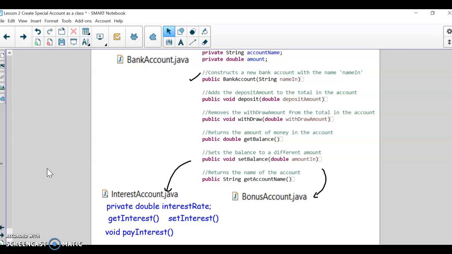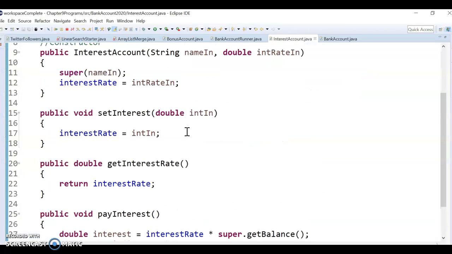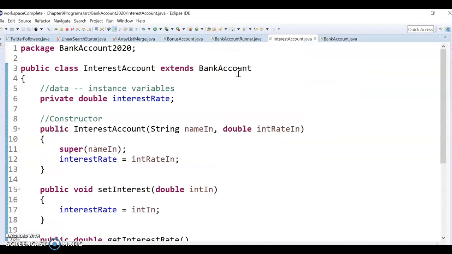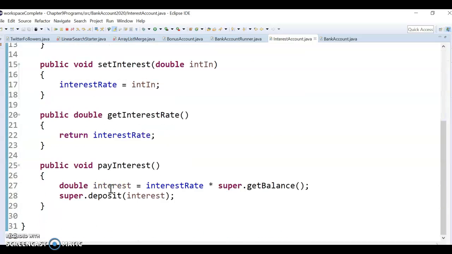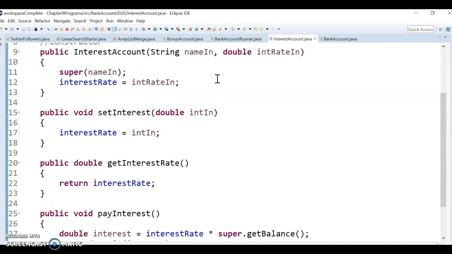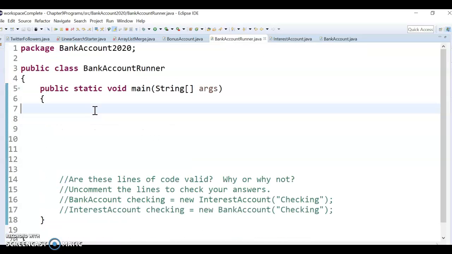All right. Just want to go over a little bit more of this bank account program and the interest account that we were just working on. So just to kind of test it, we coded some stuff here. We made interest account, extended bank account, and we added this pay interest method and all that stuff. So just to see if it's working, I'm going to go to my runner account that just has main in it, and I'm going to make some.